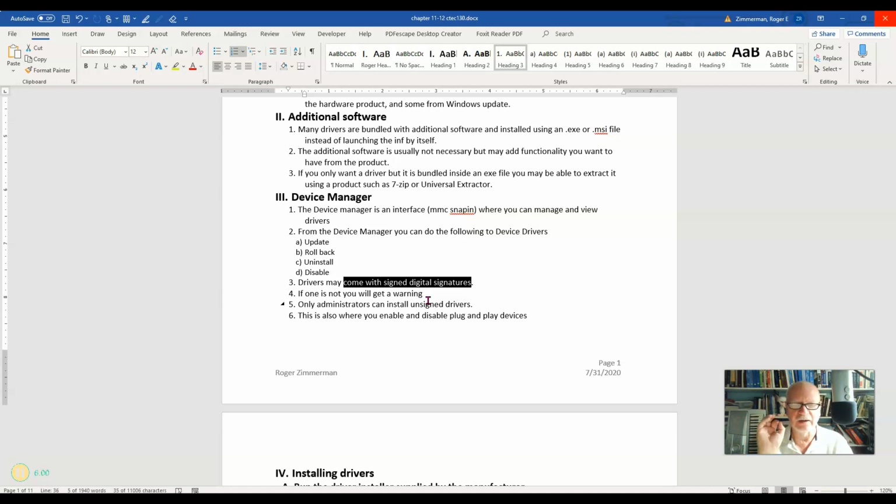But if that hash file doesn't match the rest of the document, then it is not signed correctly, and Microsoft will give you a warning and not allow you to install it. Only administrators can install unsigned drivers, by the way. This is also where I can enable and disable plug-and-play devices. You need to know that for Microsoft's MTA exam.